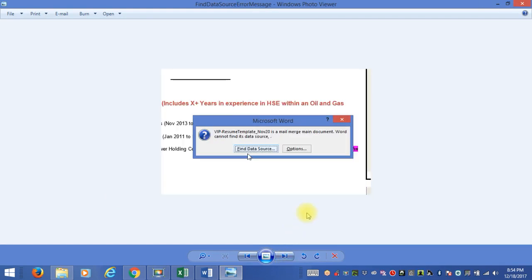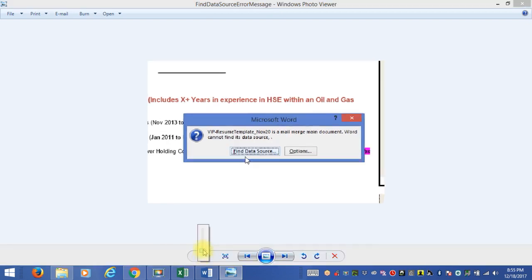The next error you're gonna get is this error here. It's called VIP Resume, something, is a mail merge document. Word cannot find its data source. That's the second error you're gonna get. So what you need to do is to click on this button here. I'm gonna zoom out for you to see what I'm talking about clearly.